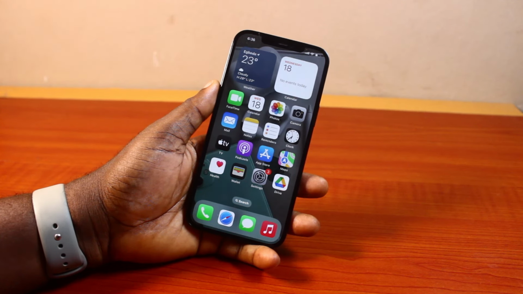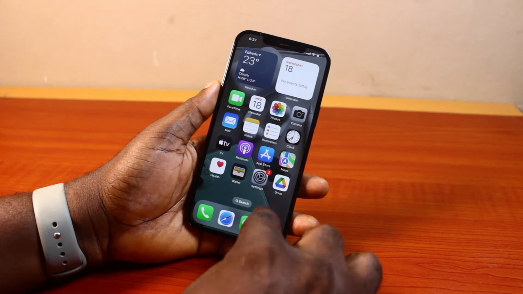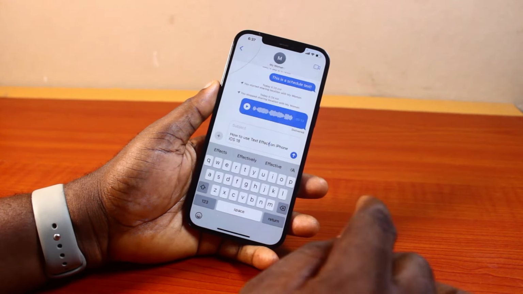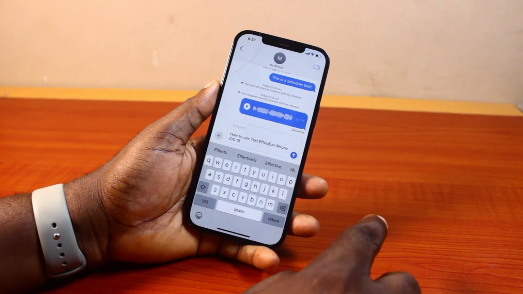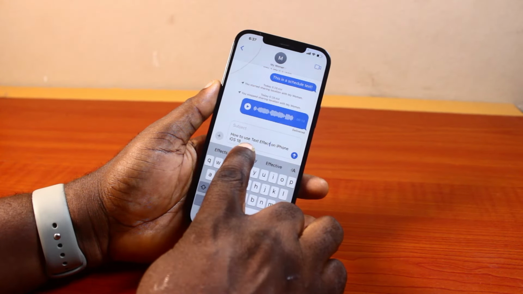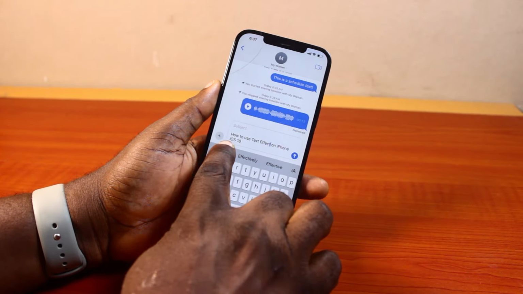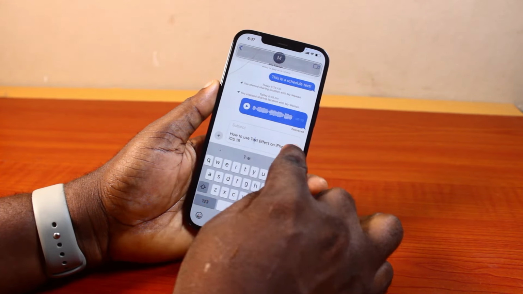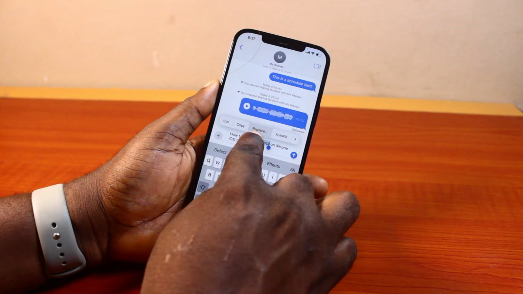Now to use text effect on iPhone iOS 18 in iMessage, all you just need to do is go ahead, open the iMessage and then open the chat where you want to use the text effect. So here, go ahead and type in the message, and I can see I just typed how to use text effect on iPhone iOS 18. Now, to use the text effect, just highlight part of the text like this.